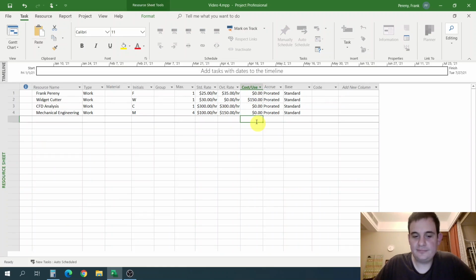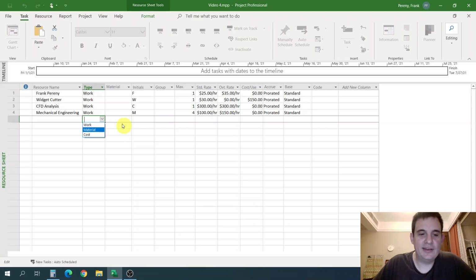Okay. We're going to talk more about resources and groups, and in the next session we'll get into materials and costs. I think this was enough for this session today, so I hope you found this basic tutorial on resources useful. We're going to get into more details on resource management with Project.